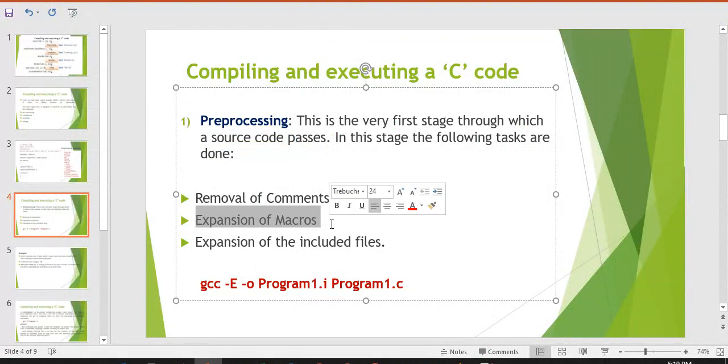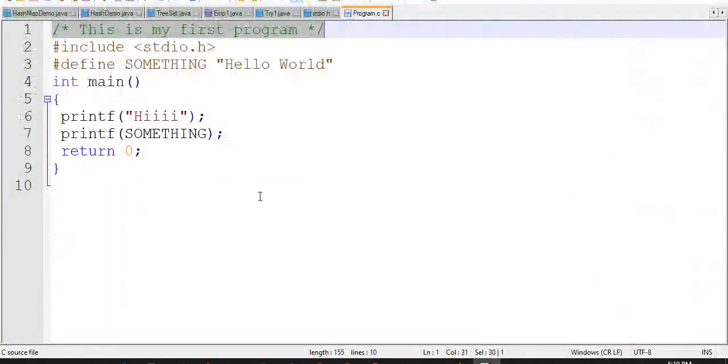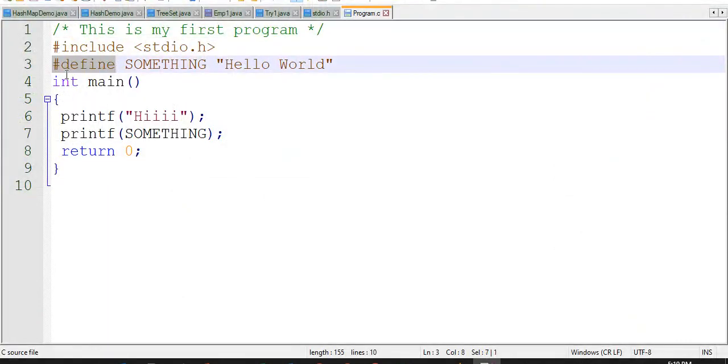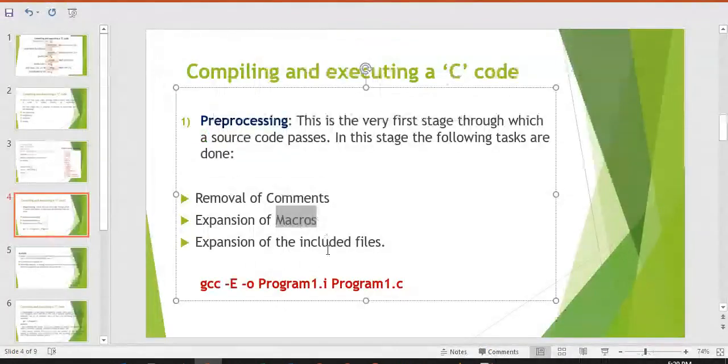Next, expansion of macros. Now, what is a macro? It is defined using the #define keyword. Whatever starts with #define will become your macro. So you are going to expand the macro, meaning you are going to replace this value something with hello world in the entire program. This is something which is going to happen during this phase.